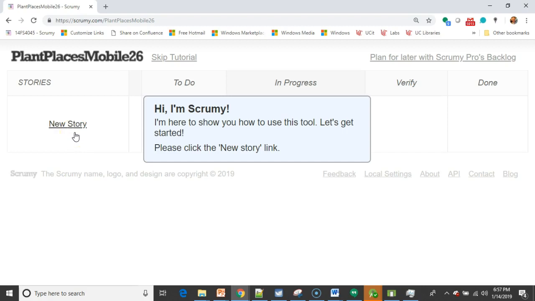On the left side, we will have stories. Stories are typically functional, so think of something that a user can do with your application. Stories are not technical. Don't think something like set up the database or create a table. That would be a task or a sprint task, and these sprint tasks belong to stories.